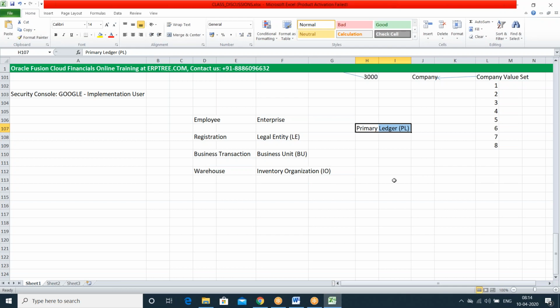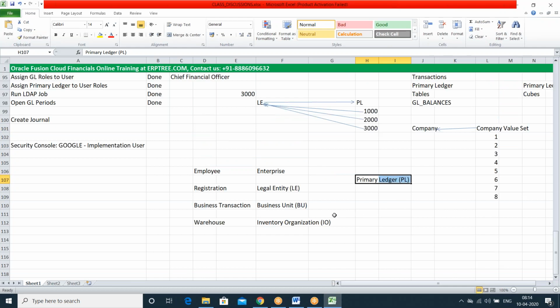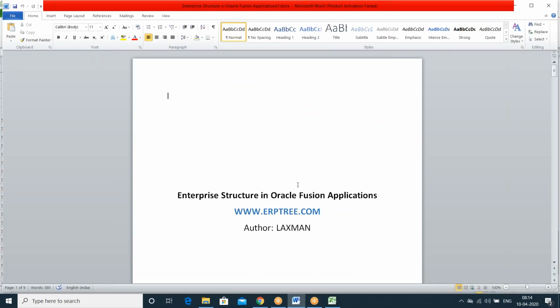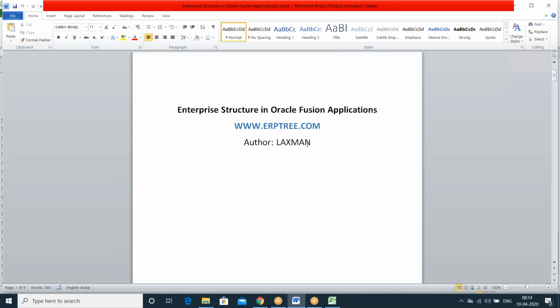As per Fusion applications, what is the enterprise structure, we'll see accordingly where this primary ledger will fit into and how the structure can be designed. We will go through all those points. Okay, so I just prepared one simple document, but I could not complete it with the detailed information. Whatever I prepared we will go through, and the rest we can discuss in detail.